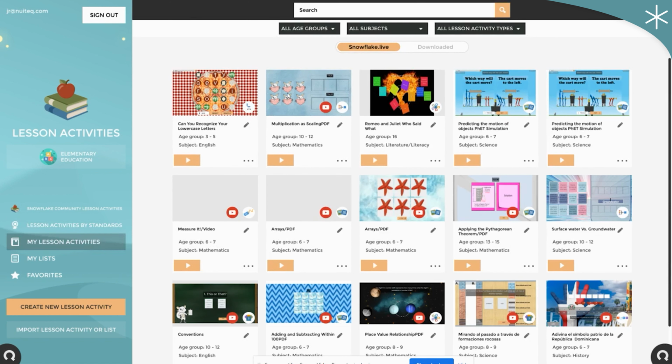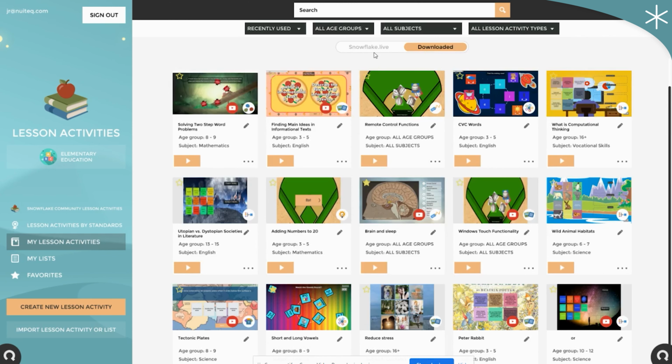Under the My Lesson Activities option, you will see the activities that you have created or played. A switch at the top of the screen will allow you to toggle between your snowflake.live activities and the activities you have downloaded to the local computer. From here, you can add shortcuts to the Favorites screen in NUITEQ Snowflake.